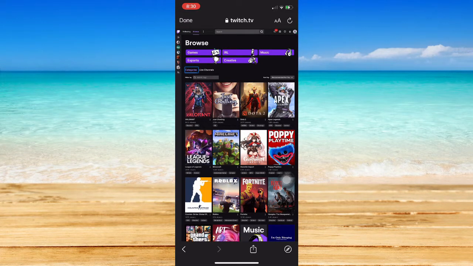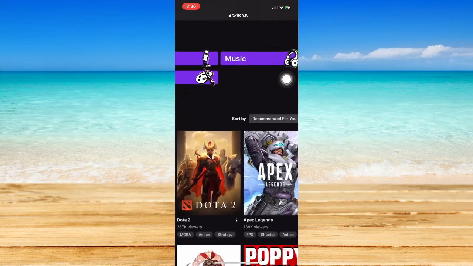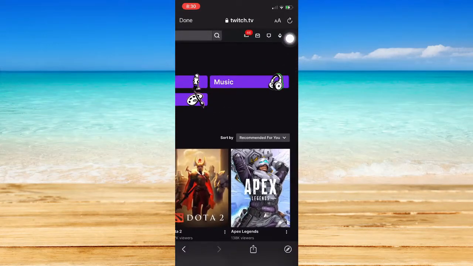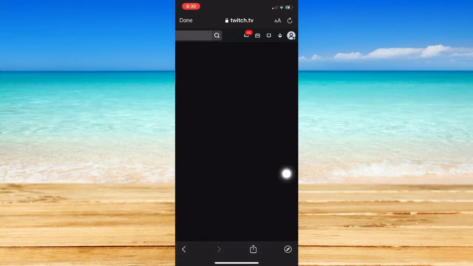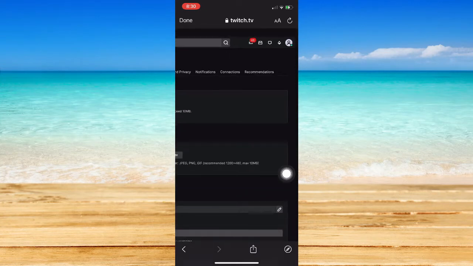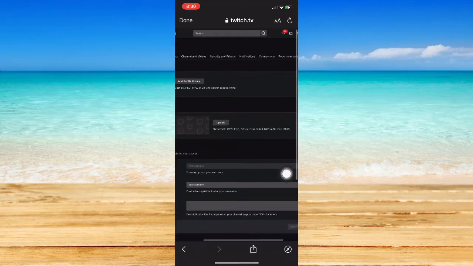So make sure first to log in by clicking on the Login button right here on the upper right. And then once you have logged in, you may now zoom in your screen and click on your profile found on the upper right corner of the screen and click on Settings. Wait for it to load and zoom out a little bit and go to Channel and Videos.